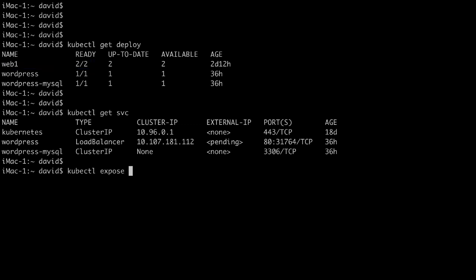What we're going to do is use the kubectl expose command, and we're going to expose that deployment called web1. We'll do --port equals 80, because that's the port that those web servers are going to be expecting a connection on, and then the type is going to equal LoadBalancer. And that is case sensitive, by the way. And there you go. We just created the Web1 service.